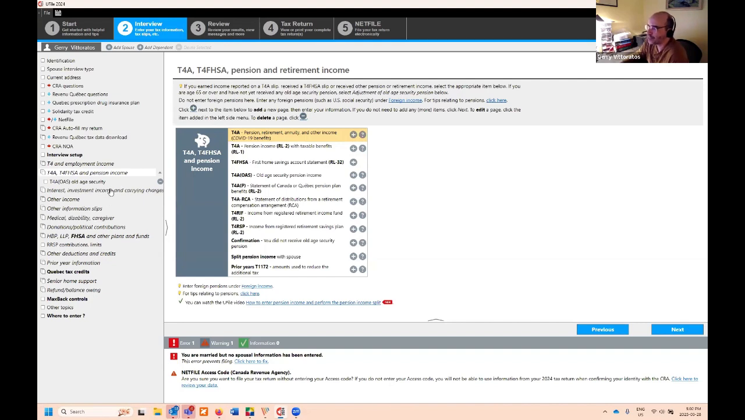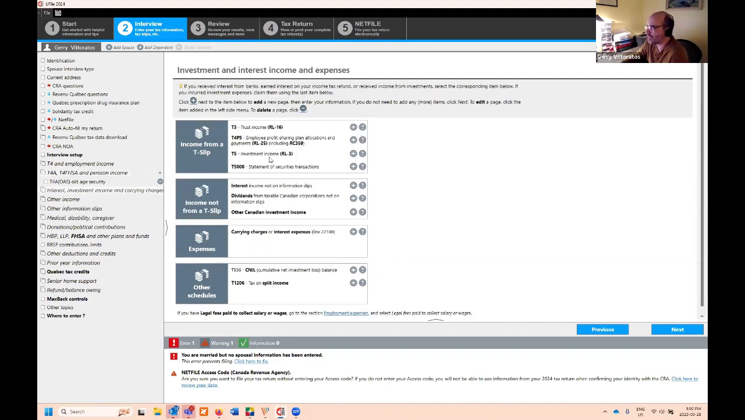Investment income. So a typical one would be a T5 slip. So any interest or dividends that you would collect from, let's say, a taxable brokerage account, or a T3. Let's say you own mutual funds in this case, or you own ETFs in a taxable account. These would all end up on a T3 slip. They will come from a trust in this case. So then you go in there and you enter your information.